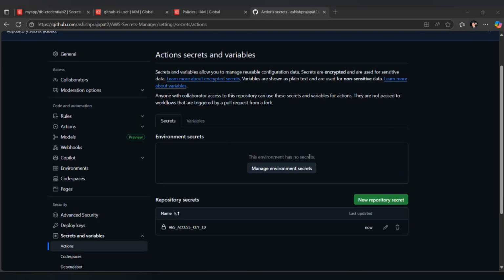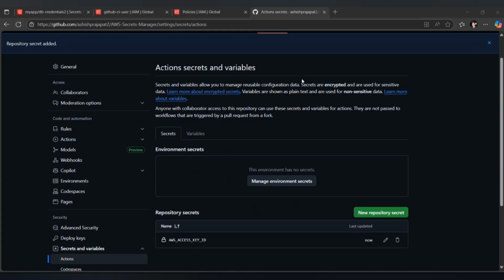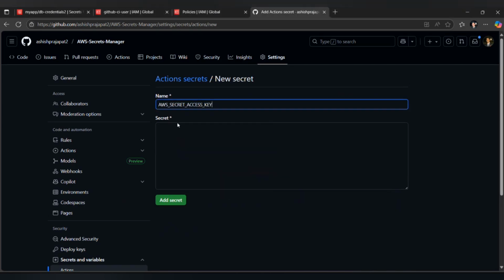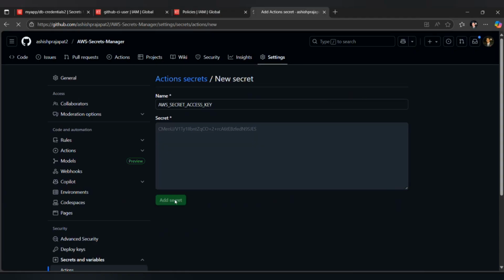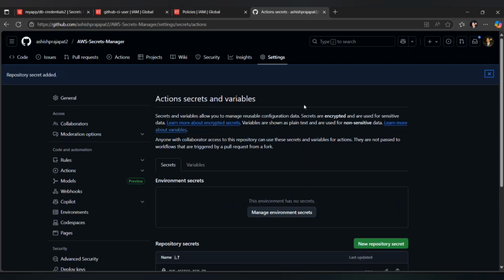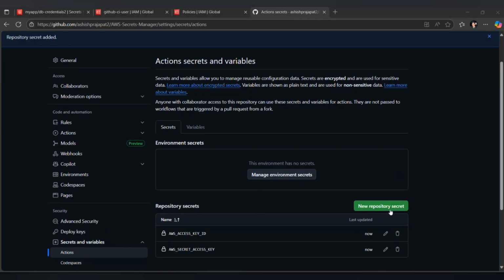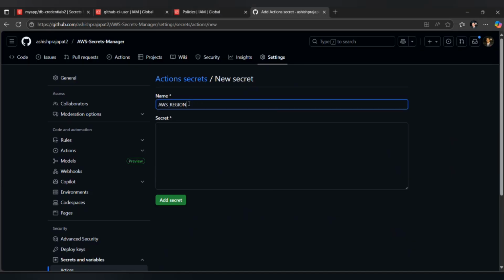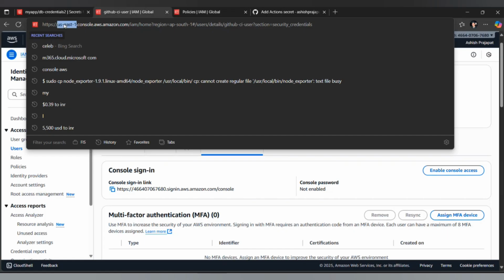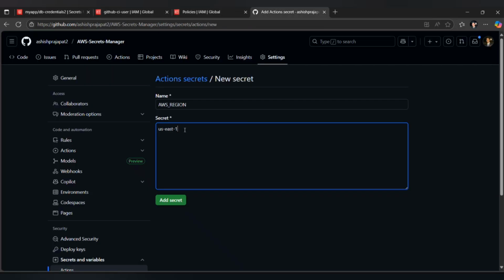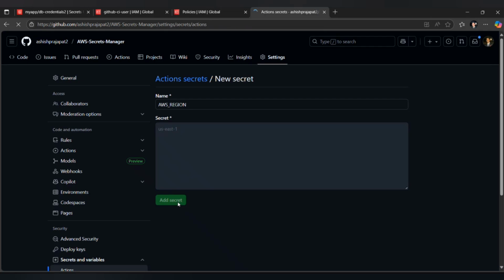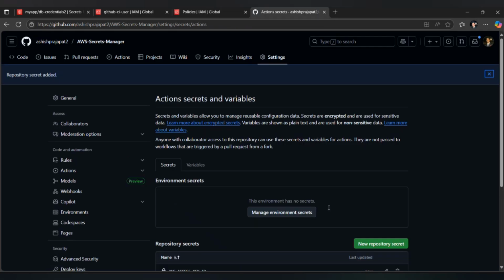What we want to add now is the AWS secret access key. I will click on new repository secret and specify the AWS secret access key, and the value would be the one that I have copied earlier, and paste it. Add secret. Great. The third and last one will be AWS region that we want to add as a secret here. I will click on new repository secret and the name would be AWS region. So the region is basically us-east-1. I will add it here and click on add secret. Great. So these secrets are now added.